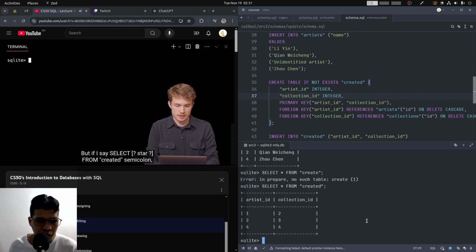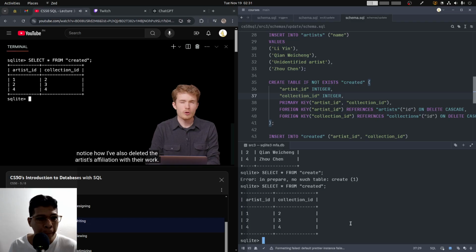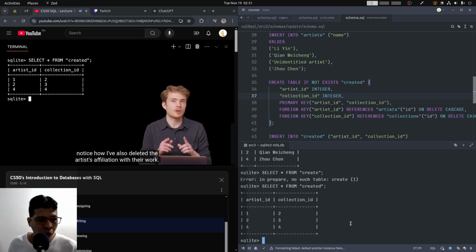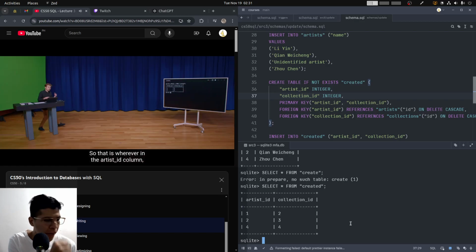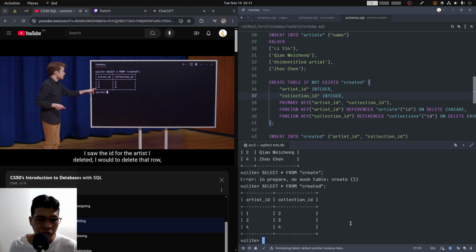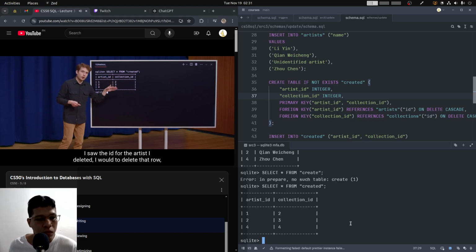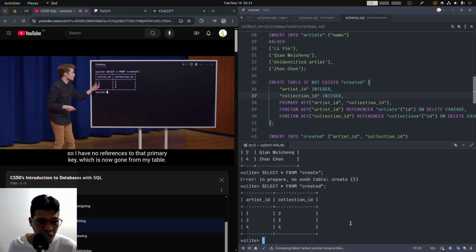But if I say SELECT star FROM created, semicolon, notice how I've also deleted the artist's affiliation with their work. That is, wherever in the artist ID column I saw the ID for the artist I deleted, I would too delete that row, so I have no references to that primary key, which is now gone from my table.